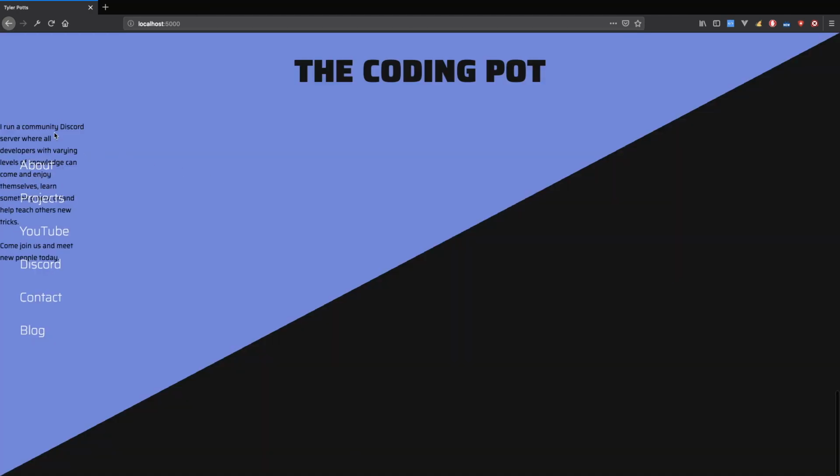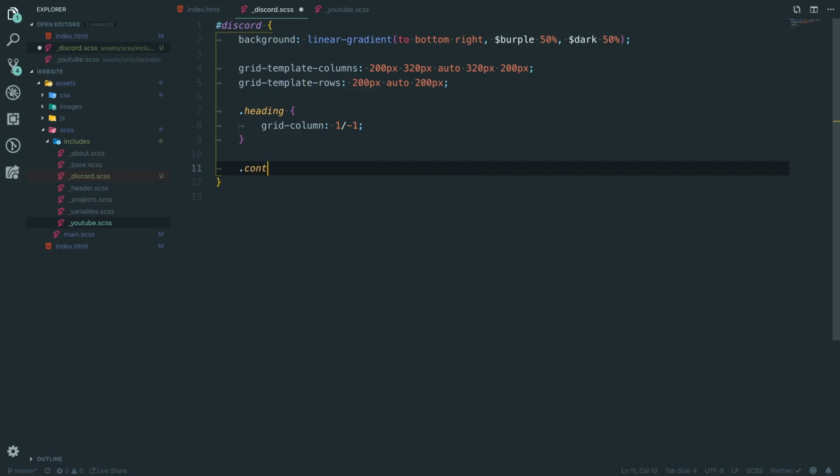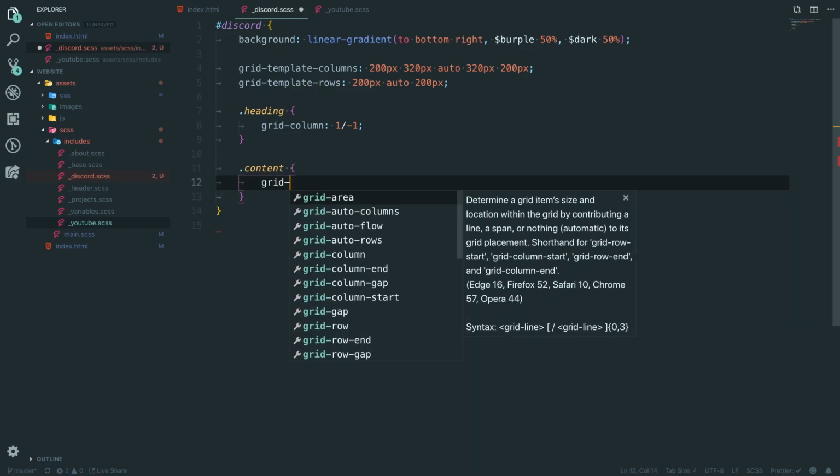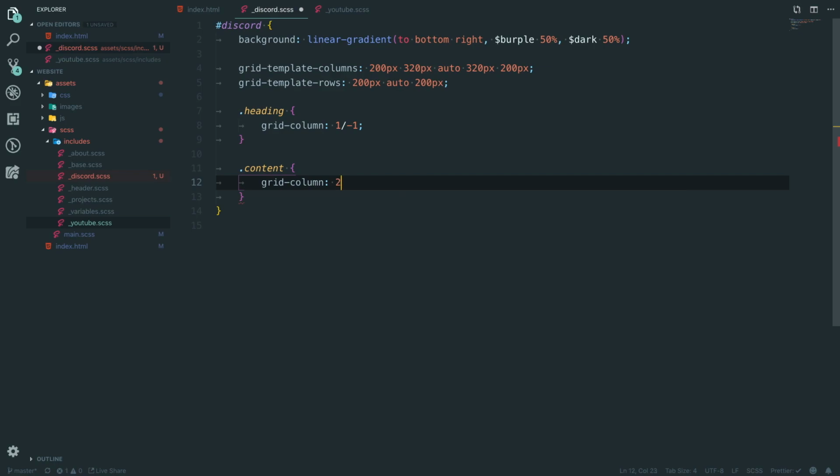I don't know which one it is. I think it's that text. Let's set this content text. So let's go in here and we're going to say .content and we're going to say grid column and we're going to say 2 to 3. So this one is 2. So it's going to go 1, 2. Oh, sorry, my bad. It's 3 to 4. So this is 1, 2, 3, 4. So that's how that works.